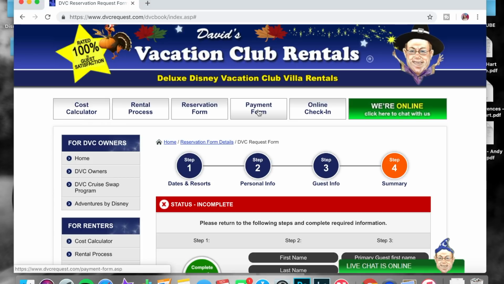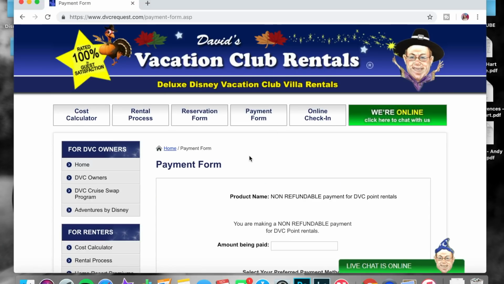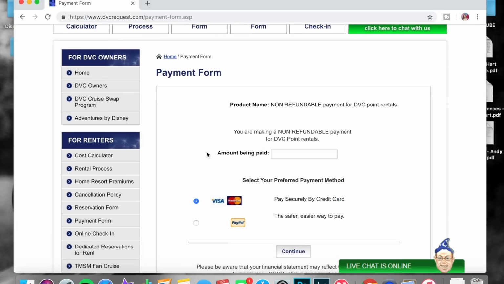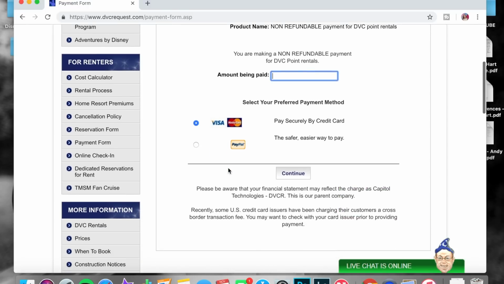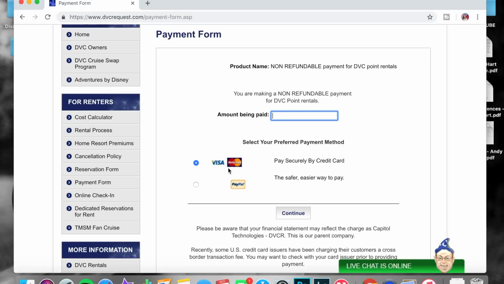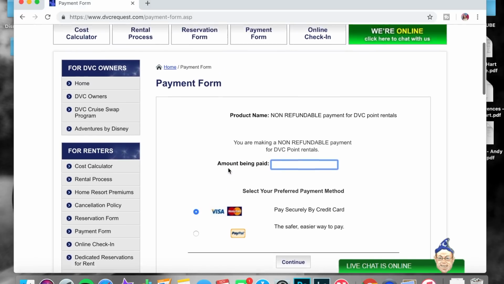They would send you a link to this, but just again, for the sake of this video, you can click on the payment form. You would have a specific link. So right here, amount being paid, it gives you the option to fill in whatever amount you're wanting. If it were an actual reservation, it would have a fixed amount listed right here where the blank box is, and it would tell you how much you owe. And this is where you could finish up your payment for your trip. So that is pretty much it.